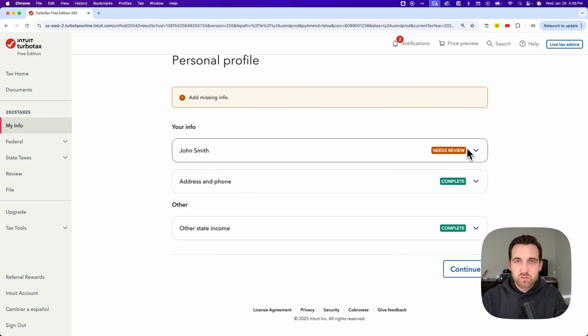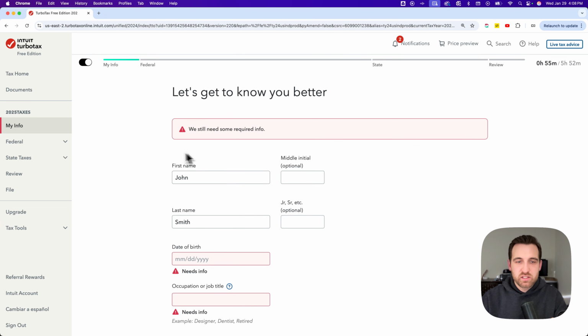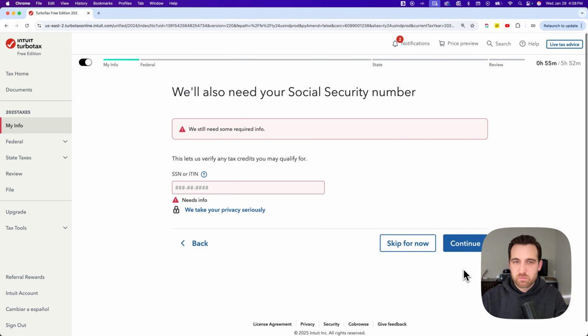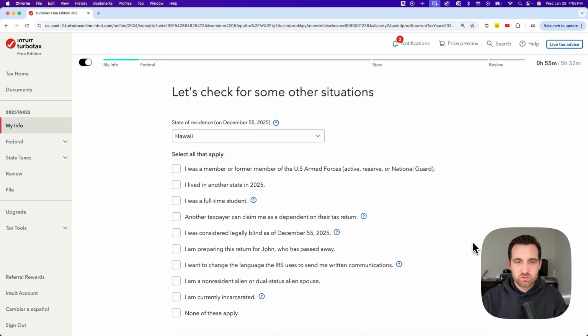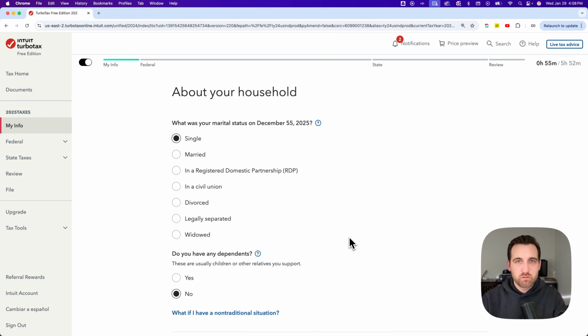Now, it might not say Review. If you've already completed, it might say Complete. So we can just drop this down and then click Review or Edit. Inside of here, we're going to see any information that TurboTax needs us to put in. I'm going to skip some of that. We're going to skip Social Security, skip all of this. You kind of just have to continue through these, let the choices that you chose be there.